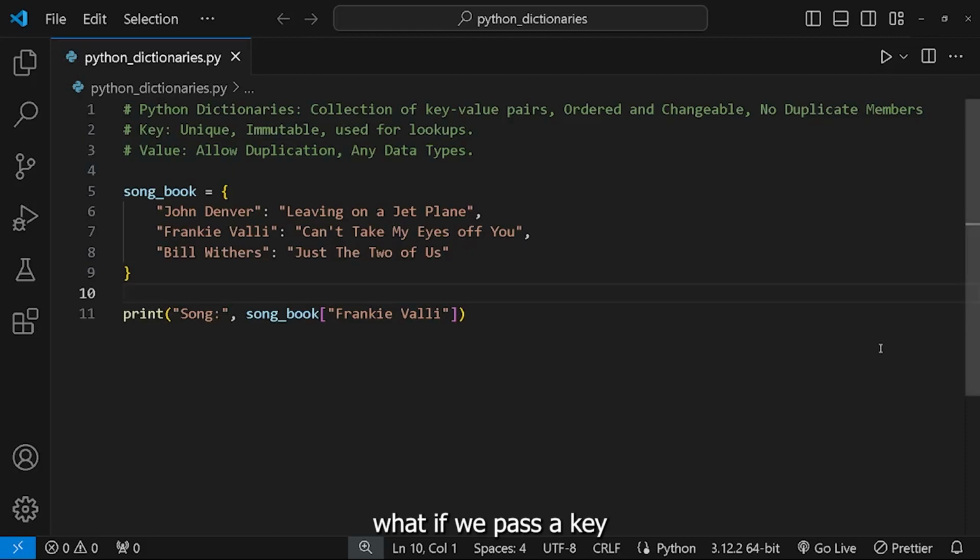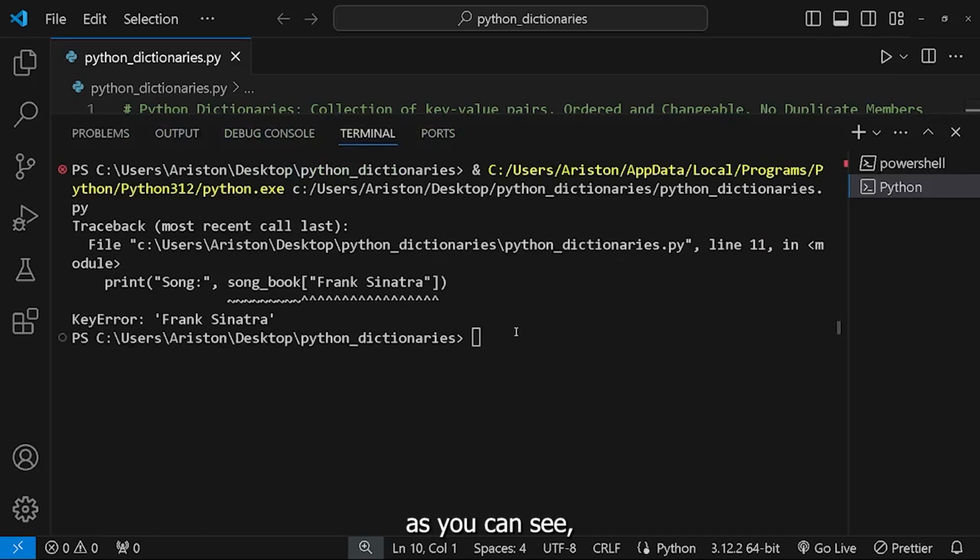However, what if we pass a key that doesn't exist? Let's say, for example, Frank Sinatra. If you try to run this, as you can see, it returns a key error. It means that the key that we passed, which is Frank Sinatra, is not in the dictionary. Now, we don't want our code to return a key error if we have a key that doesn't exist. There are a couple of workarounds.